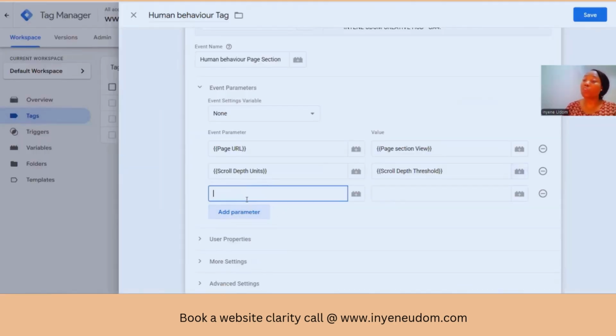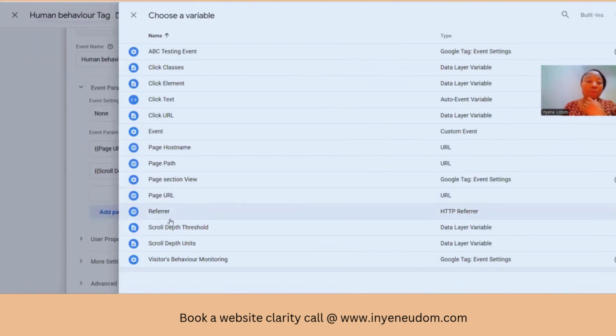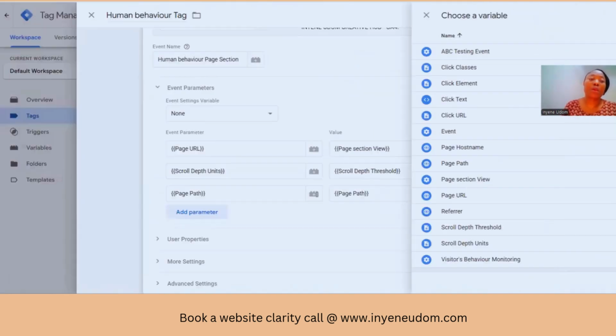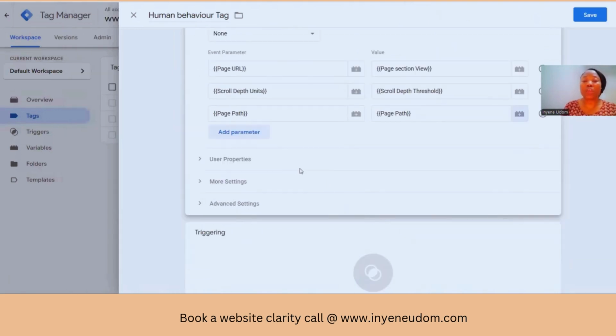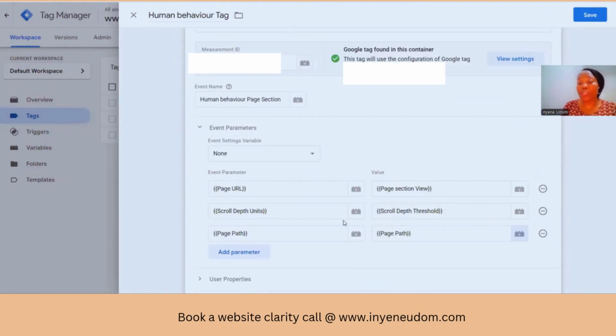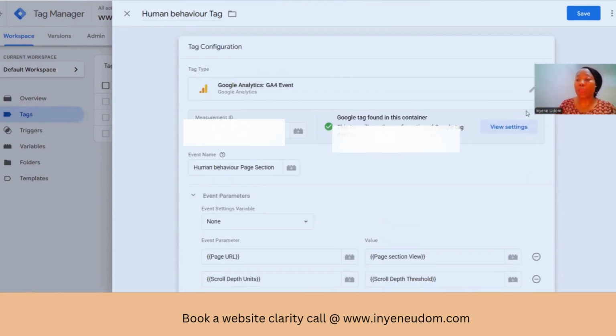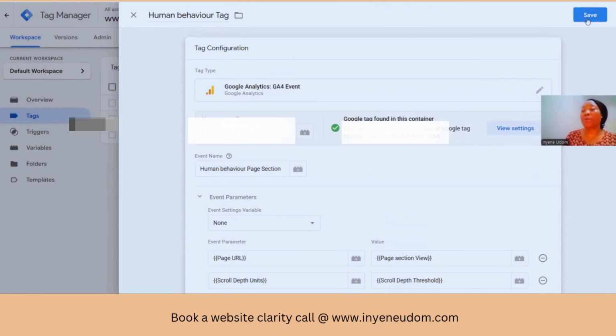Parameter number 3 that I want to measure is the page pathway. How did people come into the page? Where did they come from? What did they do? So that's what I want to measure. I want to see the URL of the page I'm measuring, the depth that people scroll, and what pathway brought them to the page. And when I'm done with that, I'm going to click save.